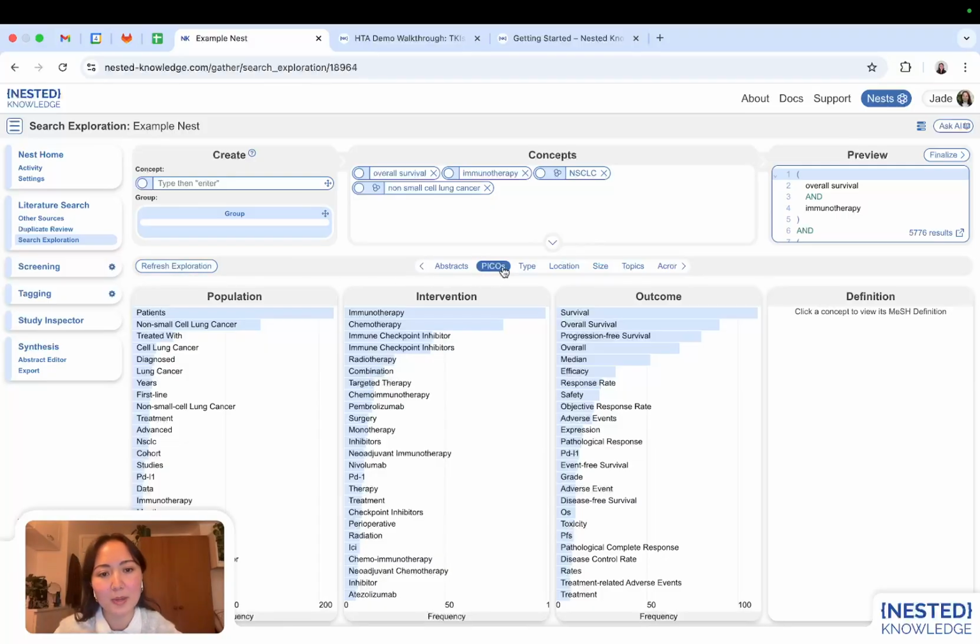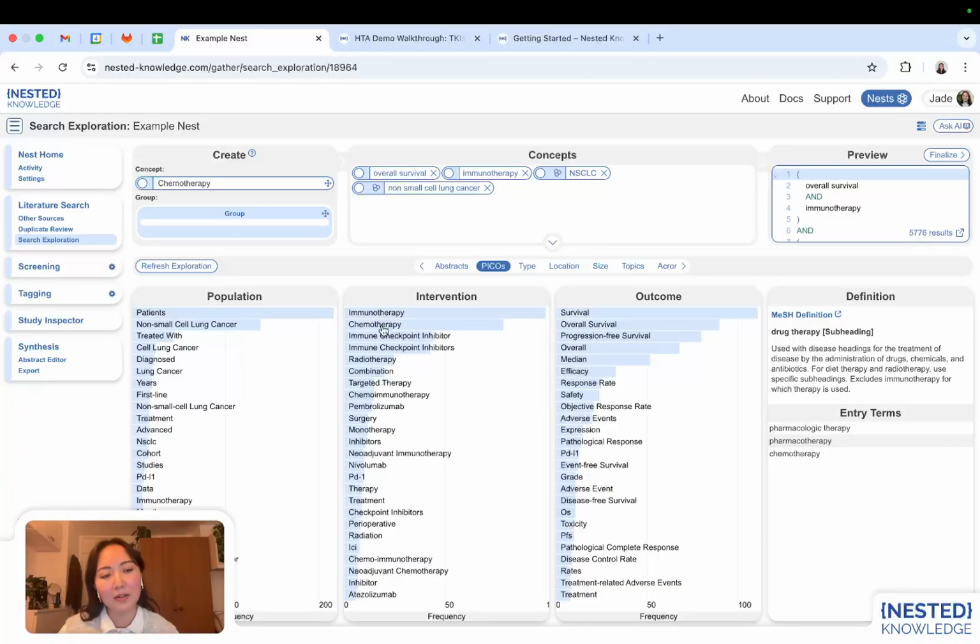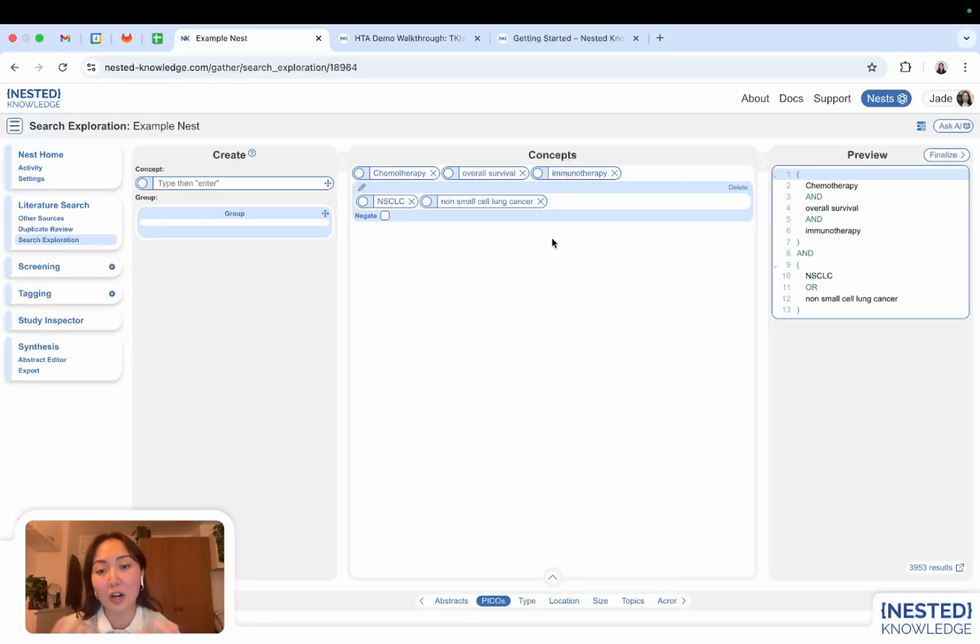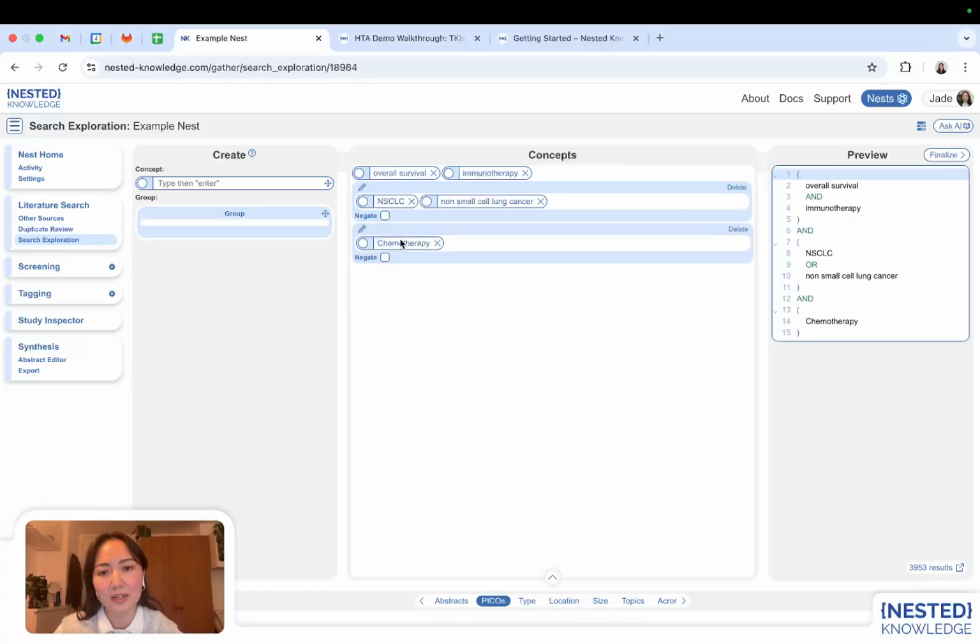So on this PICOs page, let's say I also want to look at chemotherapy. That's something I forgot about. You'll get a definition on the right-hand side. It auto-populates up here. Press enter, add that in, and maybe now we have 2 different types of therapies. We want to group those together. So we pop in chemotherapy and immunotherapy.